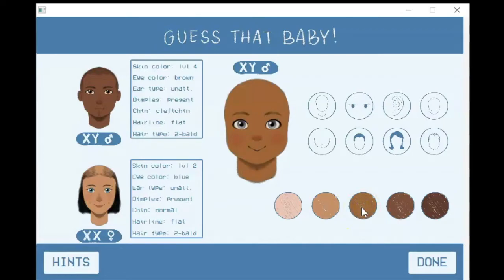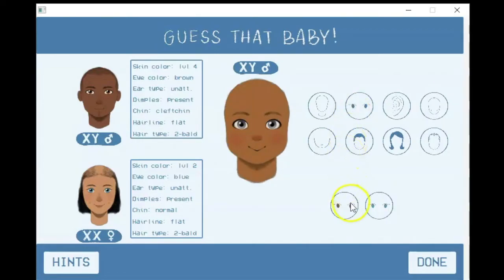Now for eye color, we have brown and blue. We know that the baby will be brown-eyed because his dad has it and it's a dominant trait. But let's get this wrong on purpose just so we see how it looks like in the result scene.